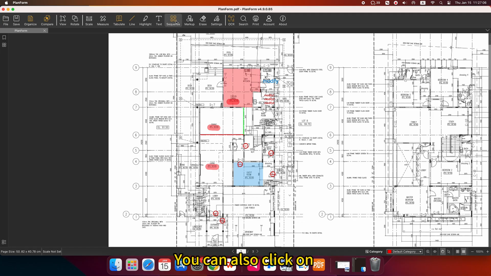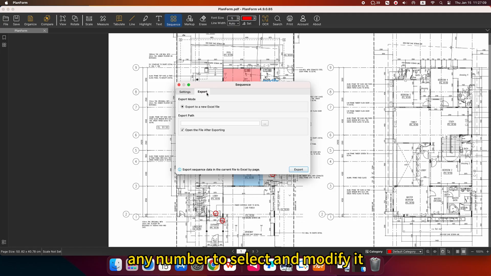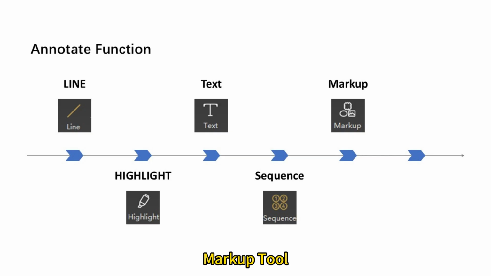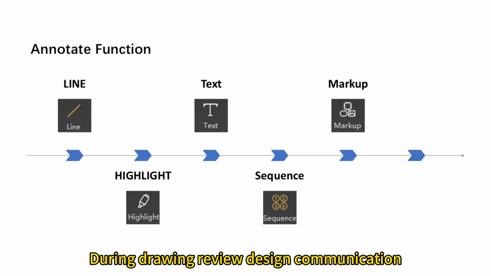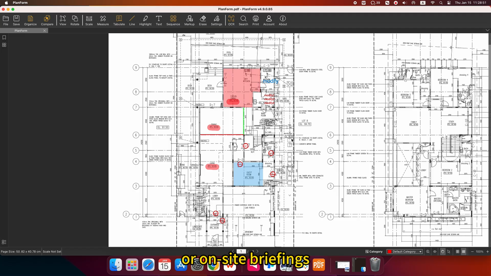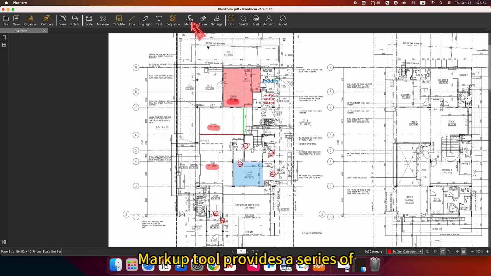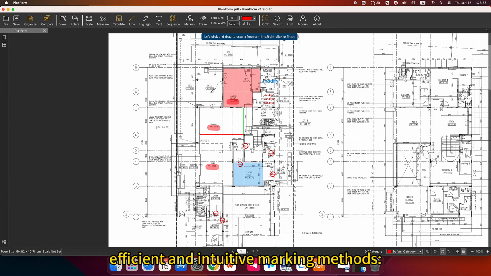You can also click on any number to select and modify it, or export the entire sequence as a table to generate inspection checklists or construction step documentation. Markup tool. During drawing review, design communication, or on-site briefings, visual markups are often needed to highlight key points. Markup tool provides a series of efficient and intuitive marking methods.